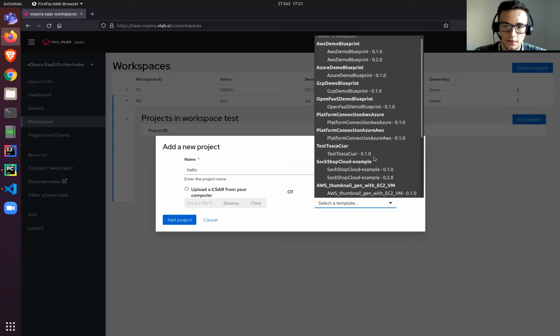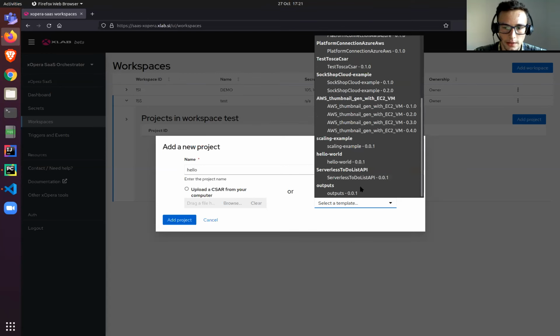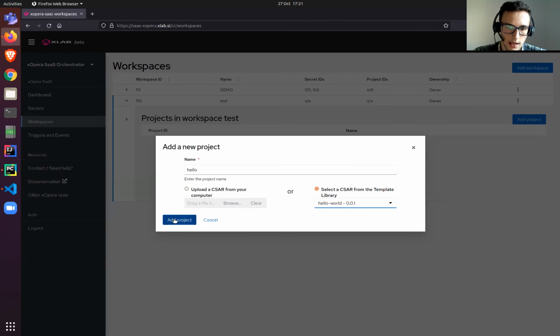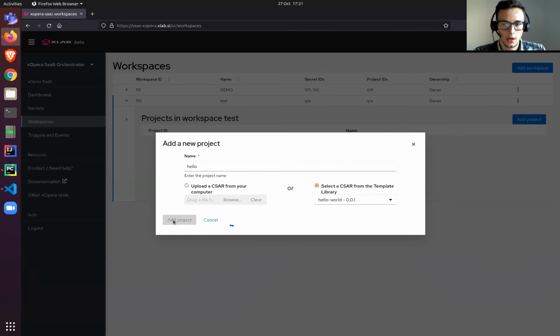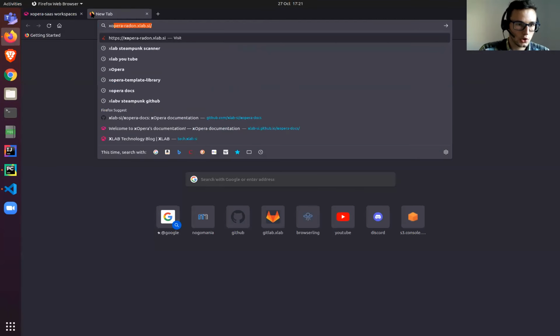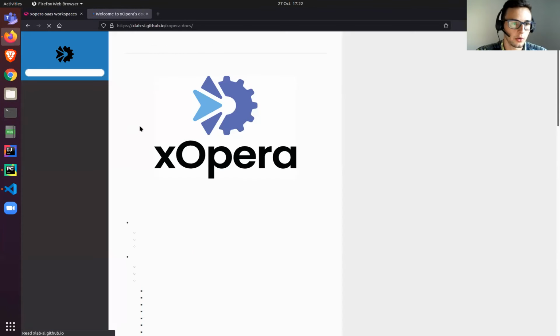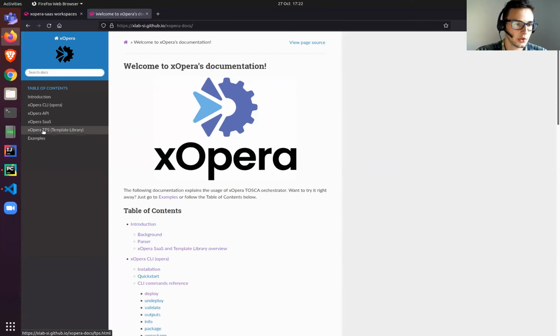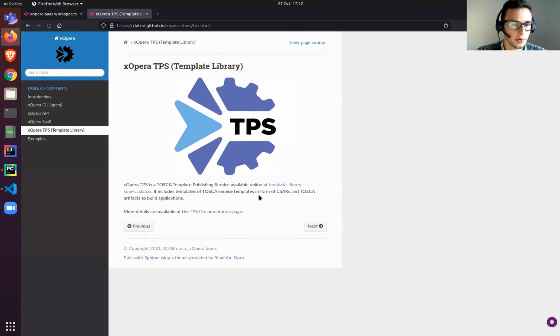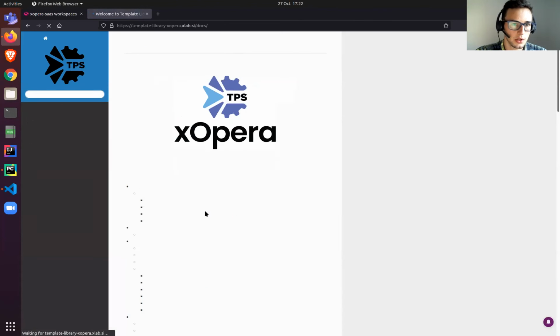So I will just find the Hello World example, which is right here. Click on it, and let's add a project. So this will start creating a new project. And in the meantime, we can take a look at what template library is. So we can go back to the documentation and navigate to the xOpera TPS or template library. So the template library documentation page is available here.